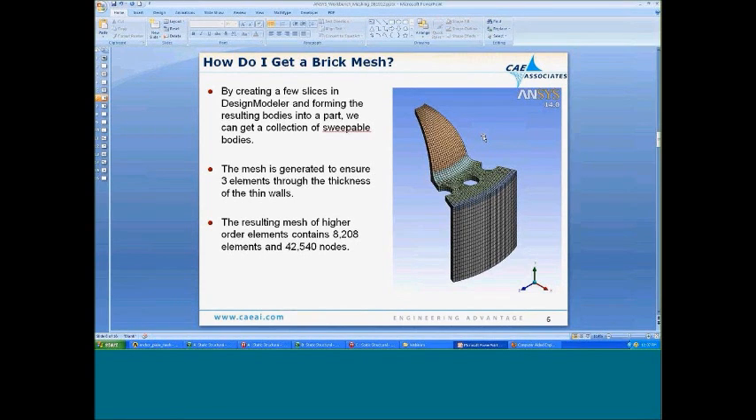So it's pretty good. If we look at each of these bodies with different colors, or the individual bodies, we have a continuous mesh through the whole thing. And we have a pretty efficient mesh that we've generated.